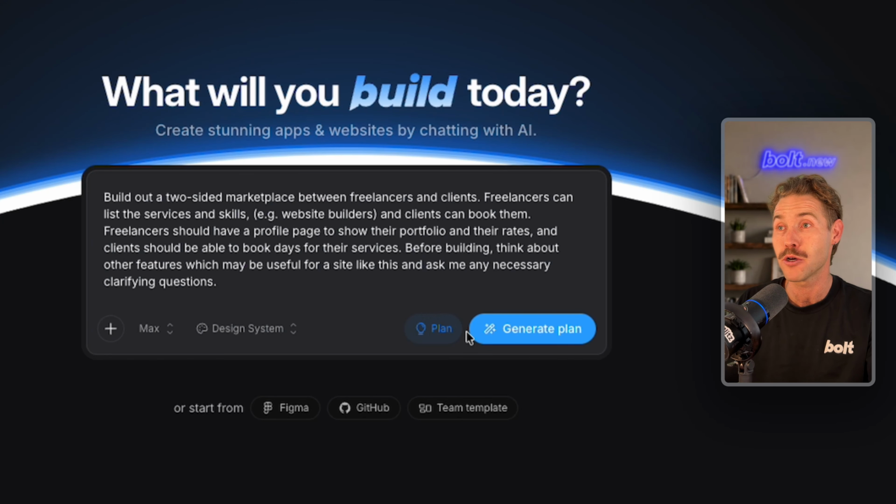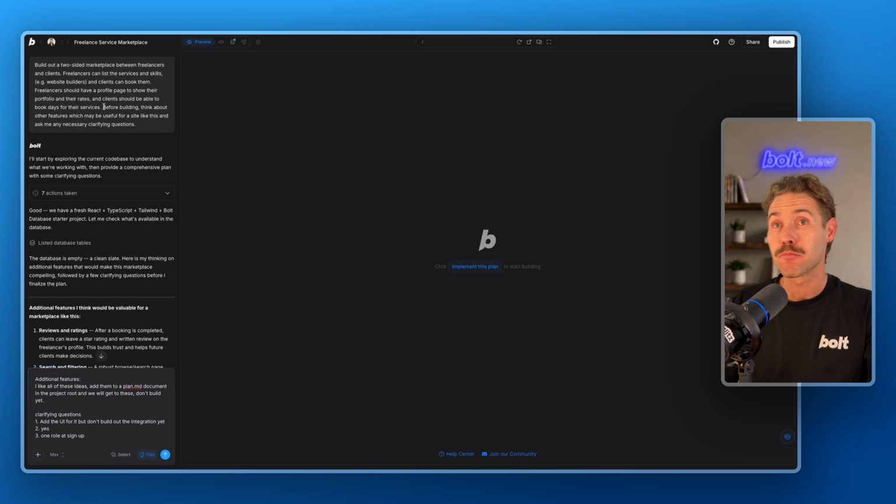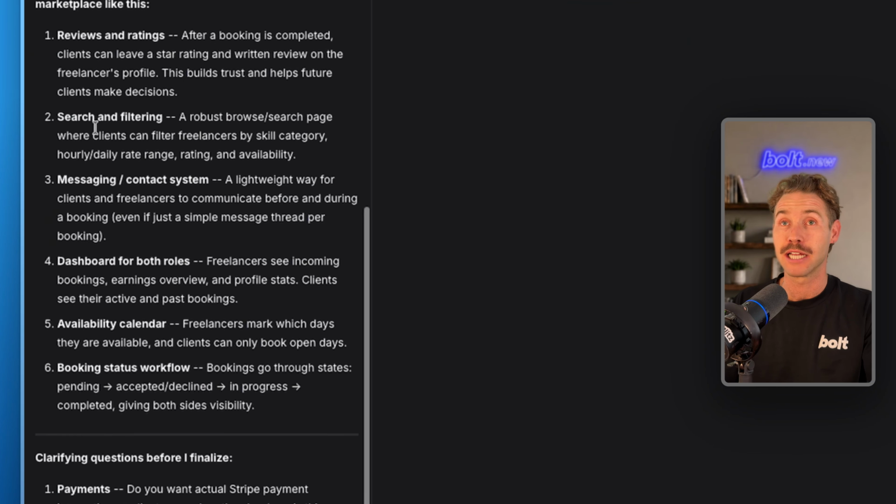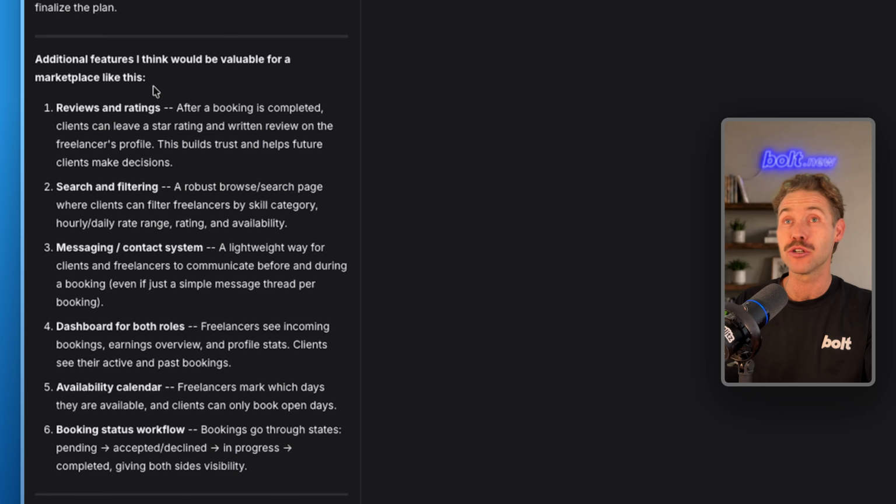Let's put it in plan mode. We're on the Max model selector, and let's generate our plan. Now notice, because in the prompt we said before building, think about other features which may be useful, it's gone ahead and added these additional features into the plan. It's come up with some great ideas which maybe I hadn't considered beforehand.